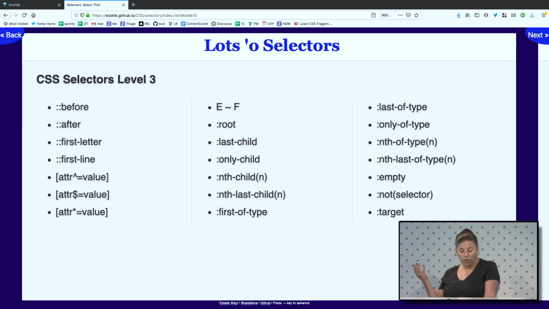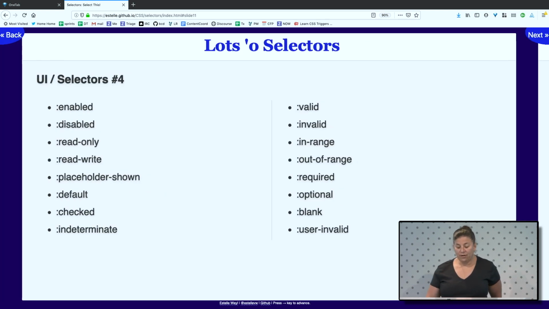Okay, CSS selectors level 3. We got our double colons, but no new pseudo elements. Then we got all sorts of attribute values, and we're going to cover all of this. So I'm going to skip the rest of this slide to go on to the next. We also got UI selectors, which have to do with the user interface in its current state. So whether an element was default selected or not, whether a form control is valid or not. So we're going to cover all of that.